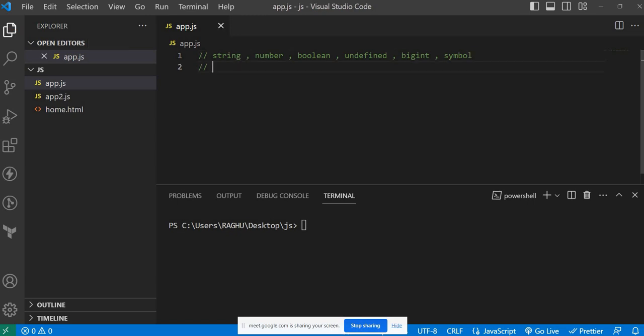What are the non-primitive data types? Arrays, objects, functions, classes, and null. So far we understand arrays, we understand objects, we understand a little bit about functions, and we have just learned classes also. Let's enter into null.